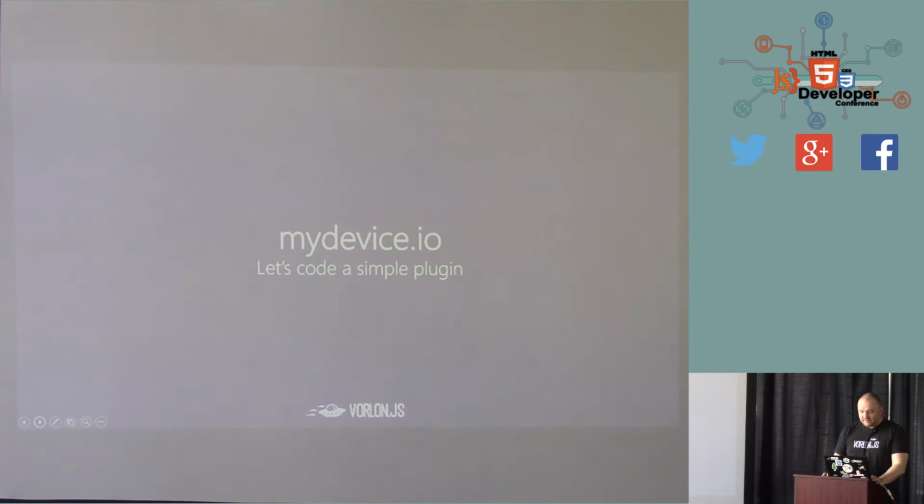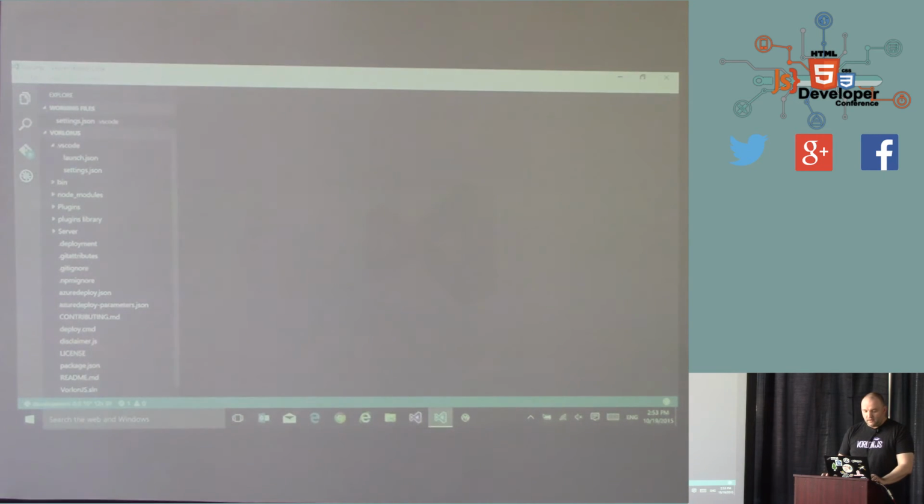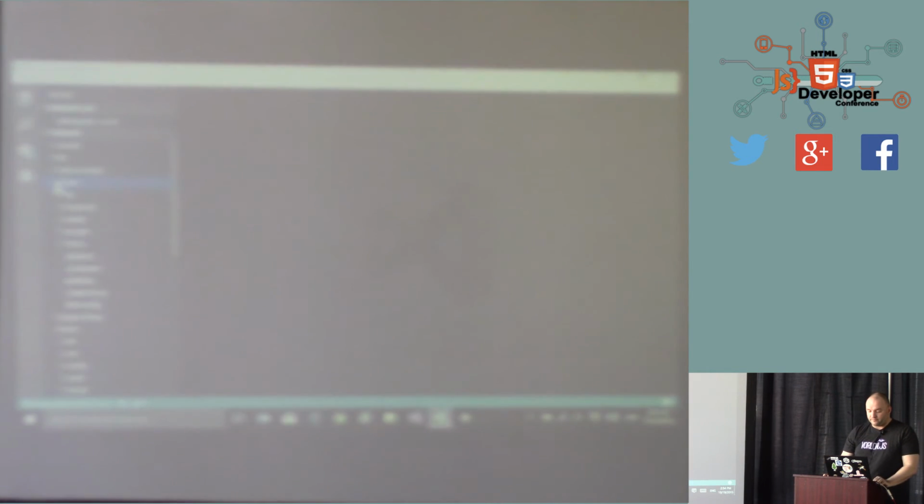Let's create a simple plugin. So this is the complete folder of Vorlon.js. There are two main folders. The server itself, if you want to change something in a dashboard, for instance. Actually, there are three things: the dashboard itself, the Node server, which is used to communicate between the client and the dashboard, and the client, okay? And then we have plugins.